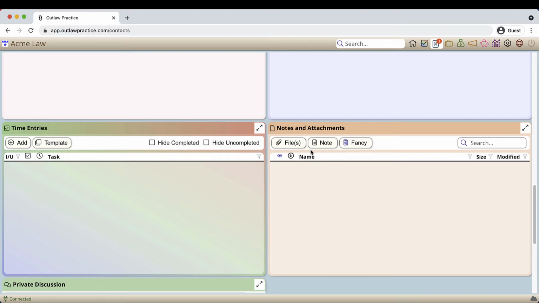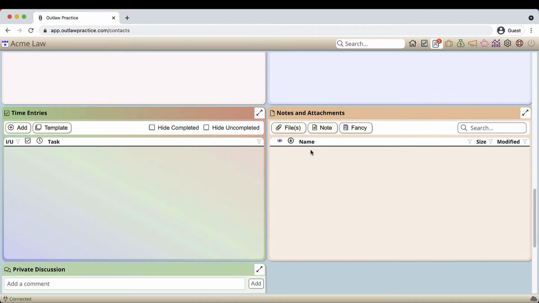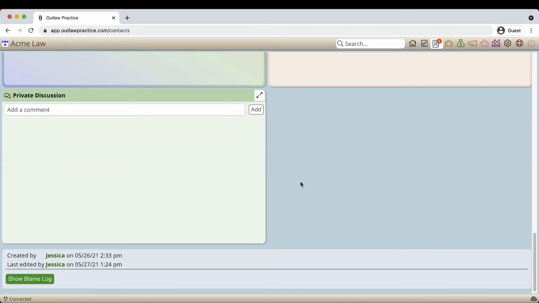It could be another attorney, for example, and you want to make sure that you make a call to that person. You could create a task right here, and it would associate them with that person. You've got notes and attachments associated with this person. So for example, you could have some files that could be a scan of their ID or of their passport. And then of course there's private discussion, which is just your notes between you and the staff about what's going on with this contact.